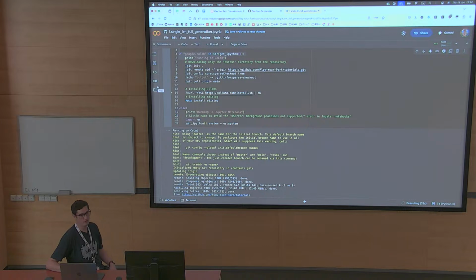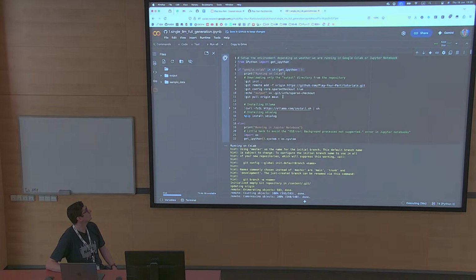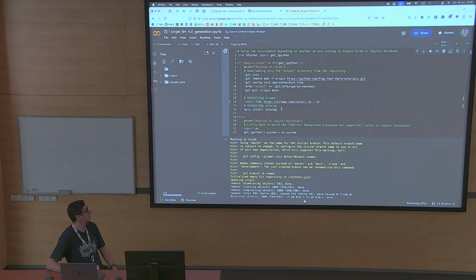If you check the folders here to see what's happening locally, you will see that now the output folder has been created and will get populated with this. And this is what this part of the code is doing. It's just cloning the repo, but only one folder, not everything. And here we're installing Ollama, which is what we are doing right now. And after that, it will install all the dependencies. That is just this one.